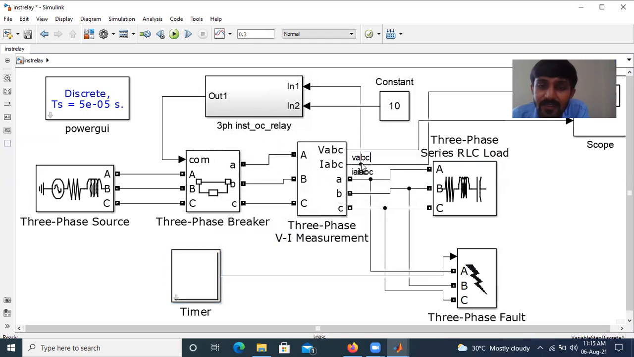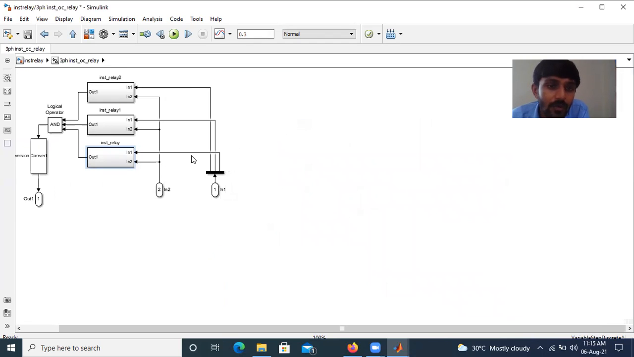The relay receives the current IABC, which is given to the IABC input. After that, we demux this bus bar into three different currents IA, IB, IC, in terms of R, Y, B. So we create three different relays for IA, IB and IC. This is our reference voltage, 10 volt, which we have to set.